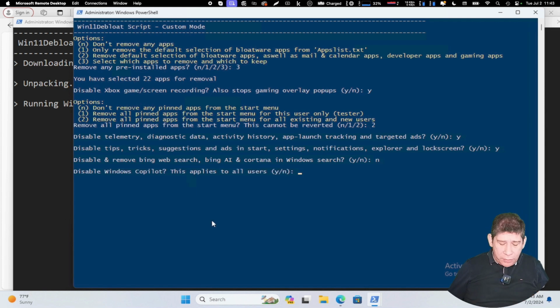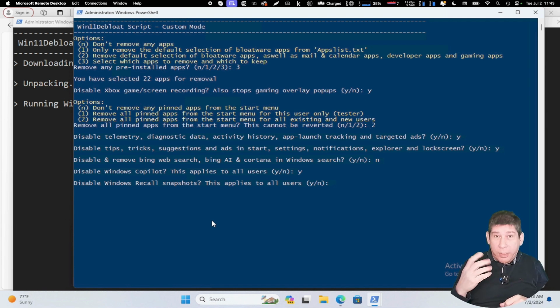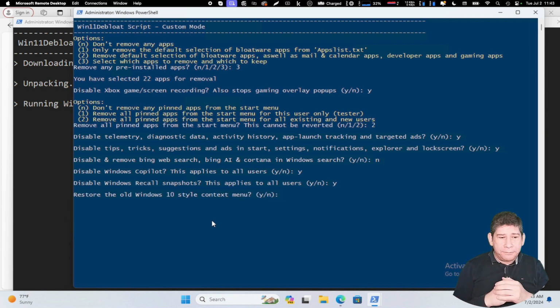Disable Copilot. I'm going to say yes. I'm going to tell it to remove Copilot. Disable recall snapshots. Remember what I was talking about? I told you that recall takes snapshots of your screen. Not all architectures run it, etc. But well, I'm going to say yes. I'm going to get rid of recall.